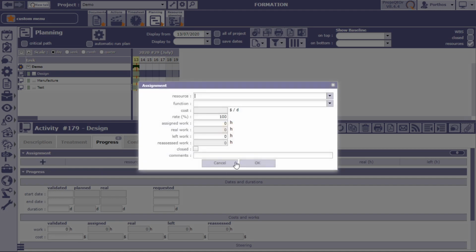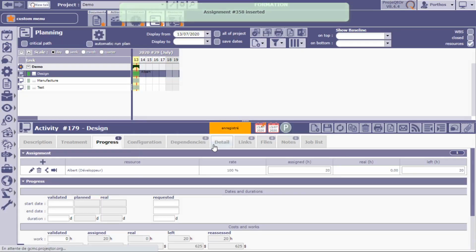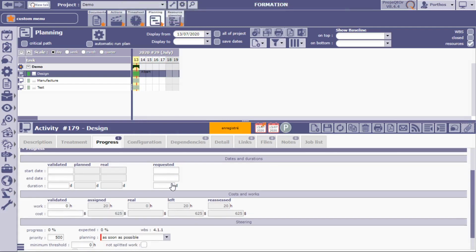Clicking here, look at the resources, and now we can select from the 3 resources that have been identified at the project level. So let's say we're going to take Albert, and we're going to say Albert is going to work, let's say 20 hours. Okay.